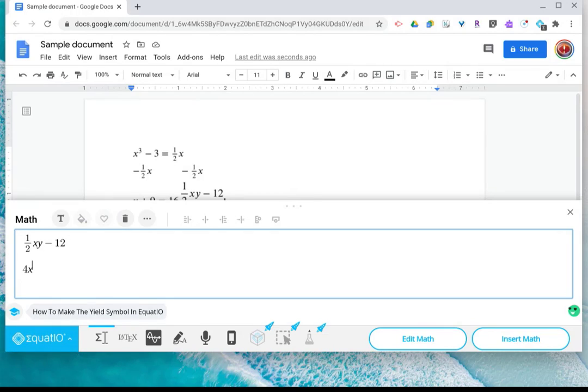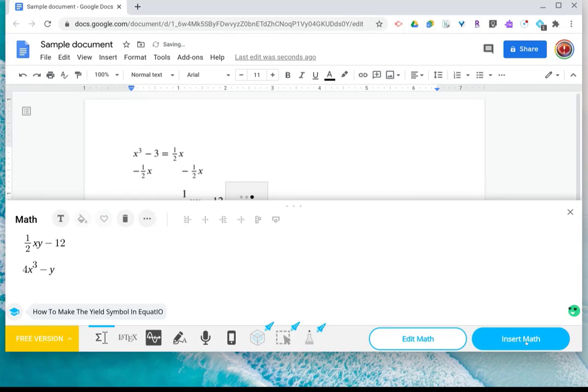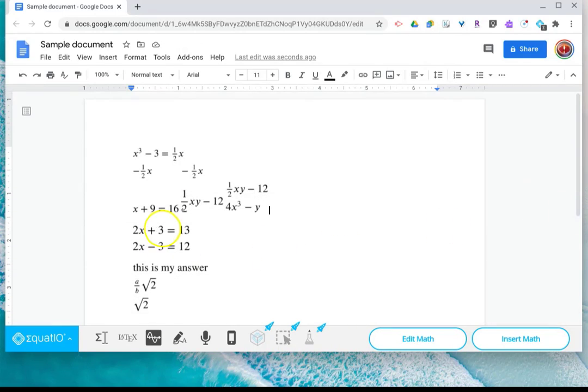And they can use the caret key to do the exponent, and then to always get out of it, just like the fraction, you would click on the right arrow key. And now they're there, and they can start typing. And let's say that's what they wanted all together. They click on the Insert Math, and it's going to appear in the Google Doc. And so now they have all this math on the page.